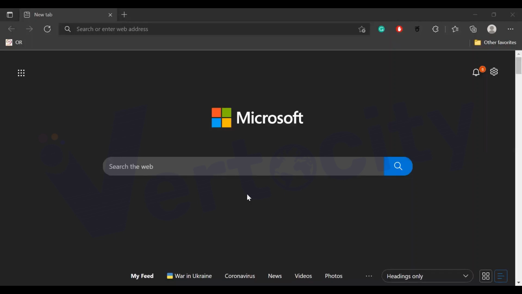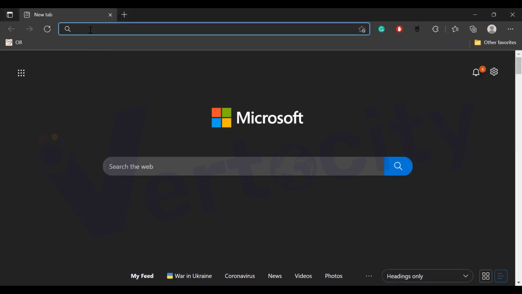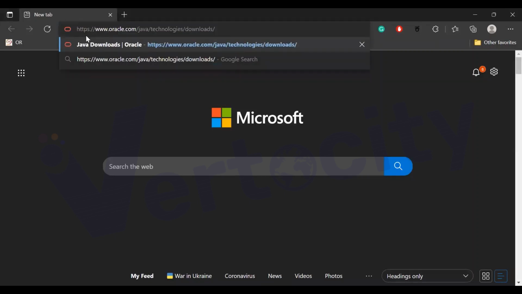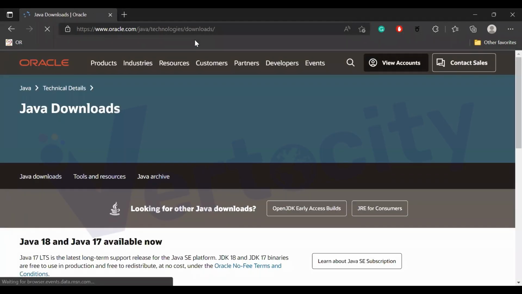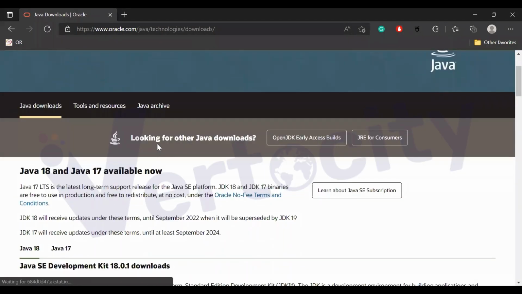In this section, I'm going to cover how to download Java into your Windows machines. To download Java, you need to go to this particular link, https://www.oracle.com/java/technologies/downloads. Once you hit enter, it will take you to that page.